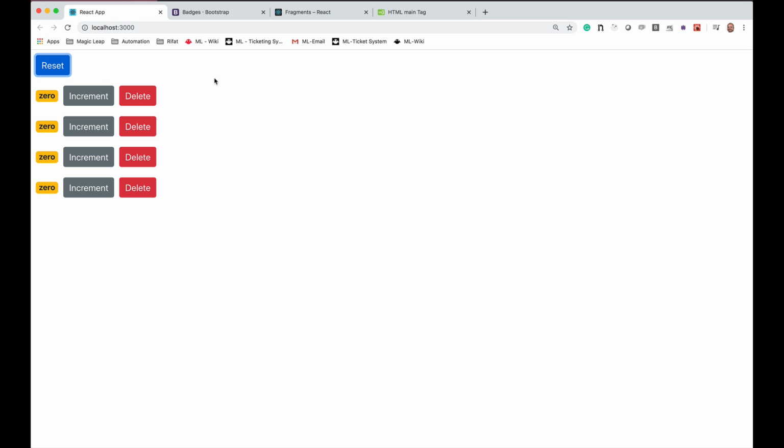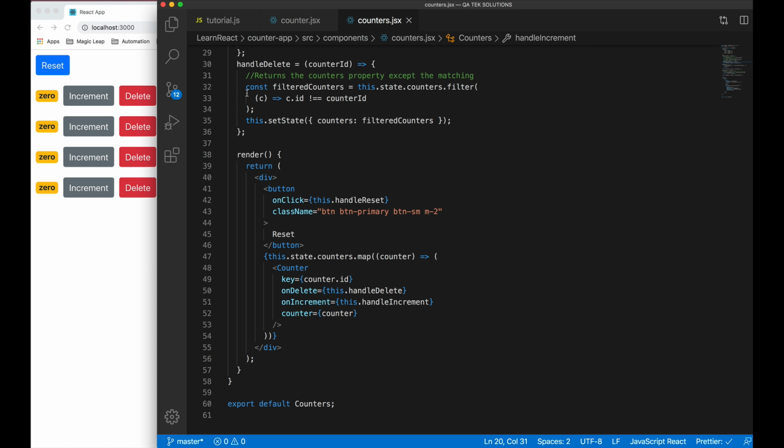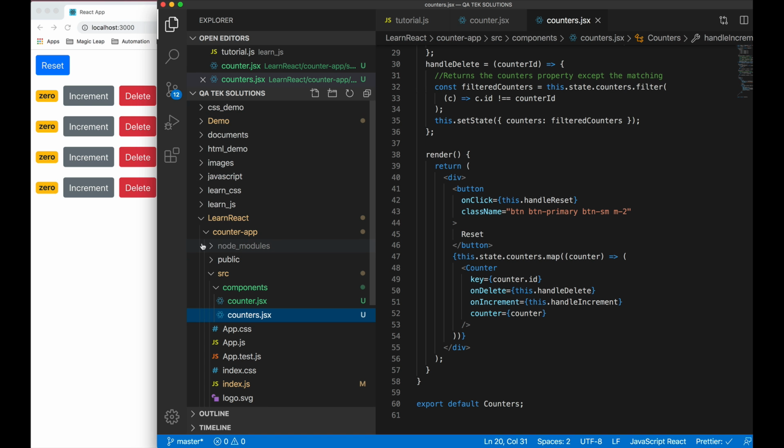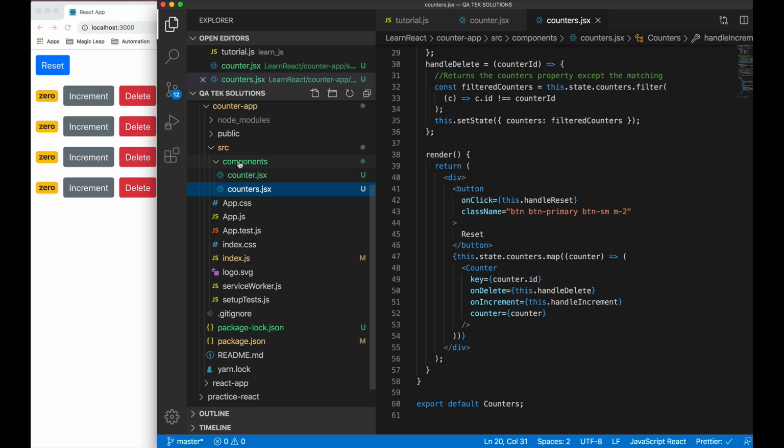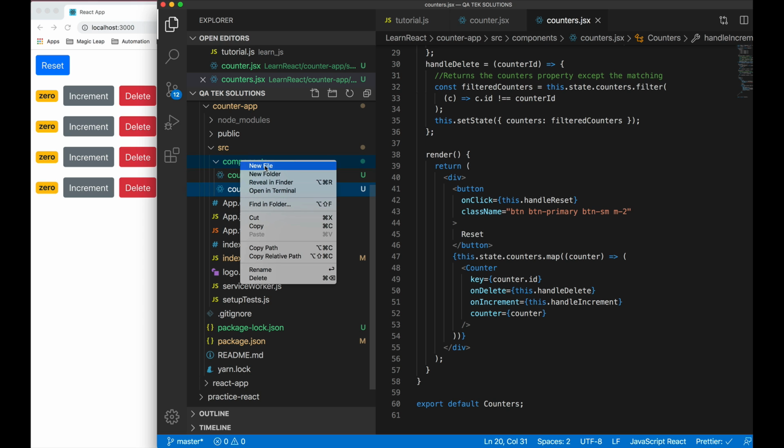So now let's do one thing. We're gonna add a nav bar in the top panel over the reset. With the nav bar, we basically want to display the total counter we have in our application. So let's try that out. In the counter app, I'm gonna create another component.